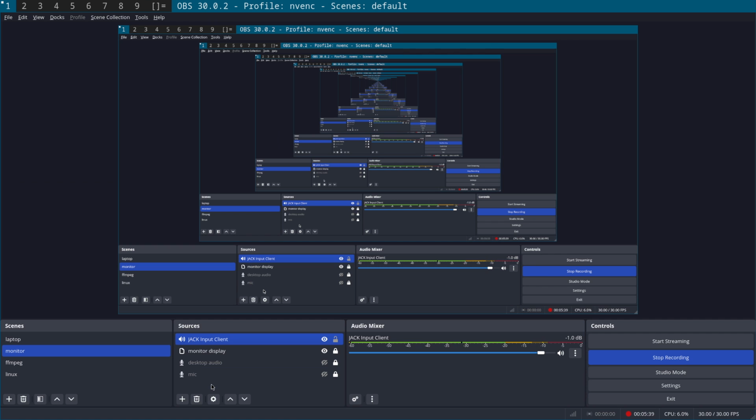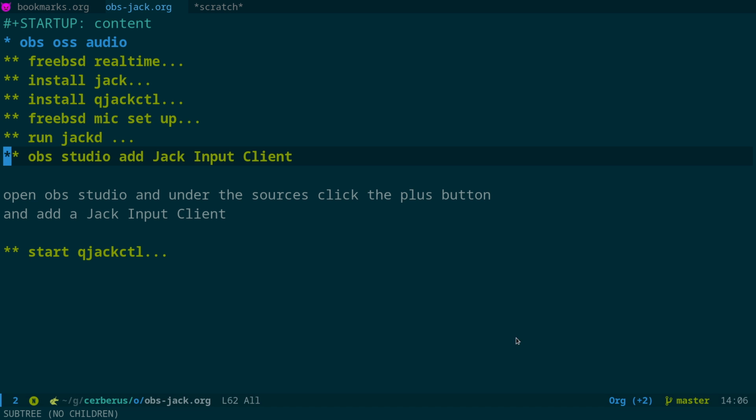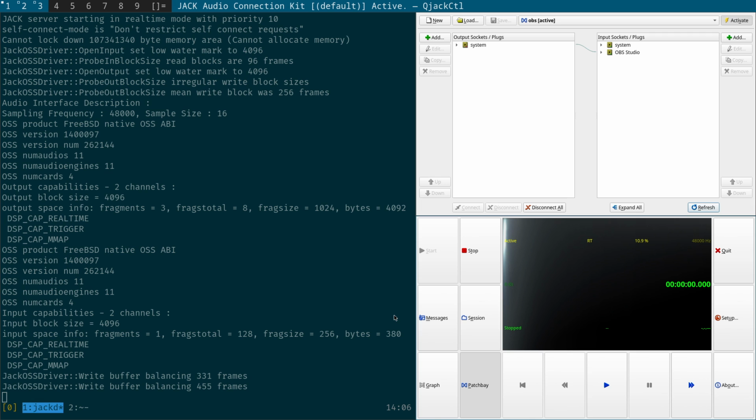If you just add the Jack input client in OBS Studio, nothing happens. What you've got to do is actually a couple of steps. You have Jack running in the command line. You then open OBS Studio and add the Jack input client. And then in the QjackCtl application, you click Patch Bay. By default, this will be empty.